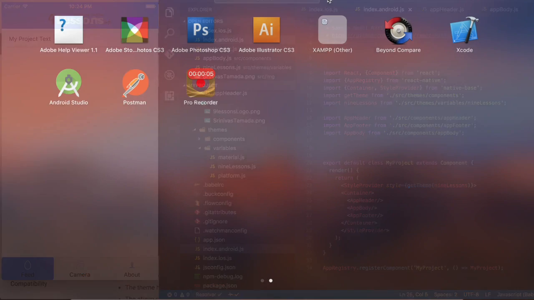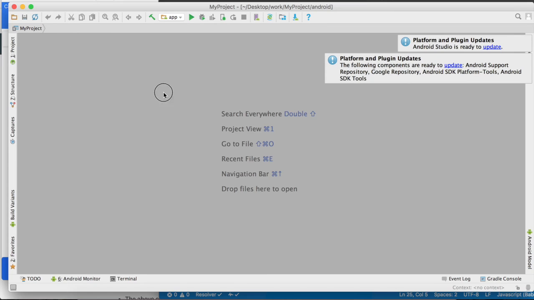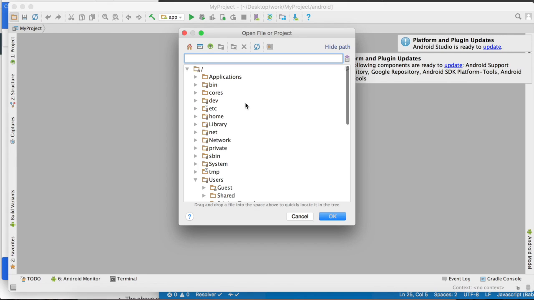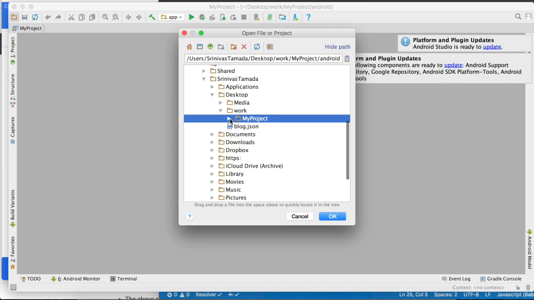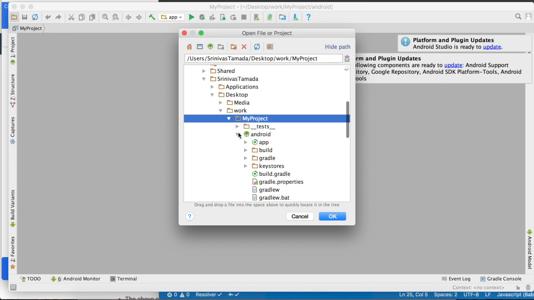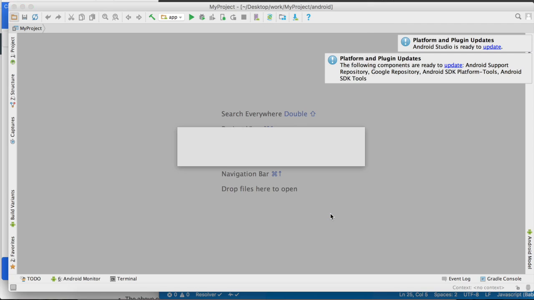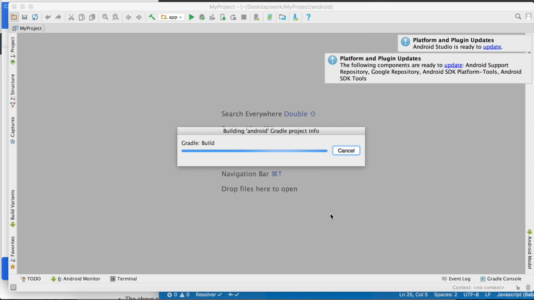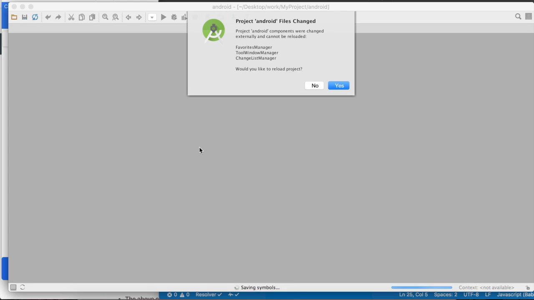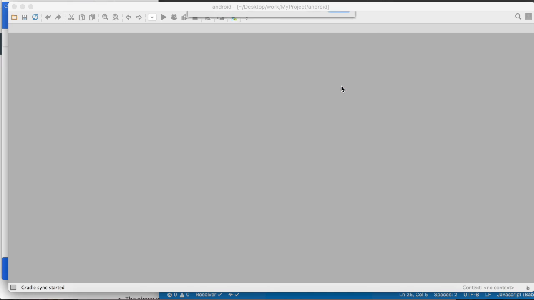So just open Android Studio. Now you have to import that, it's in my desktop, work, and my project, and this is the Android folder. I'm just selecting this, opening this. So this will take time, and the gradle build will happen for some time. It'll rearrange all the components and the icons, media files, everything. Damn slow sometimes.